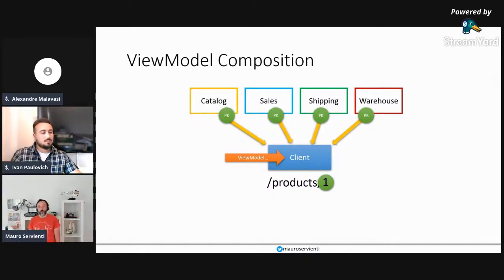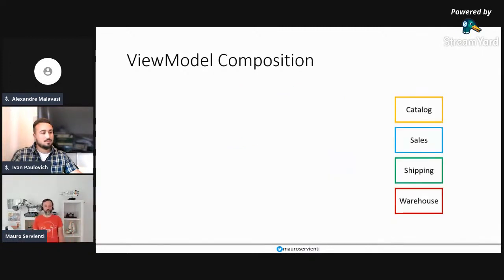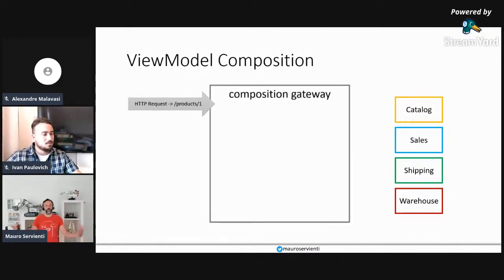So if we want to dive a little bit deeper into this, we can see these 4 services laid out on the right, and then we have an incoming HTTP request to try to get information related to /product/1. And this goes to something that we can start calling a composition gateway. That composition gateway is the logical thing that composes information. As we said, it can live on the client side, so in the browser, it can live sitting in the middle, like on a reverse proxy, or it can be on the web server, the final web server.